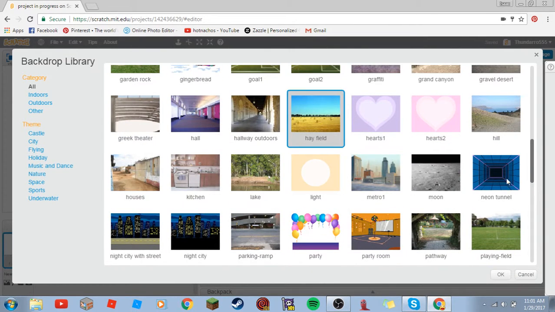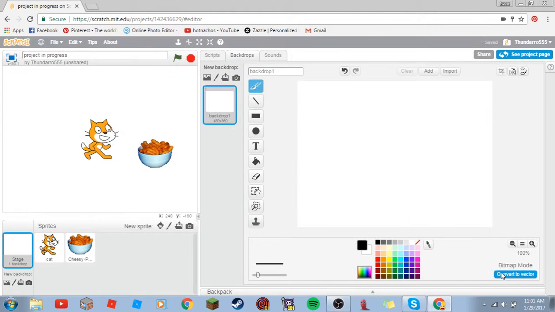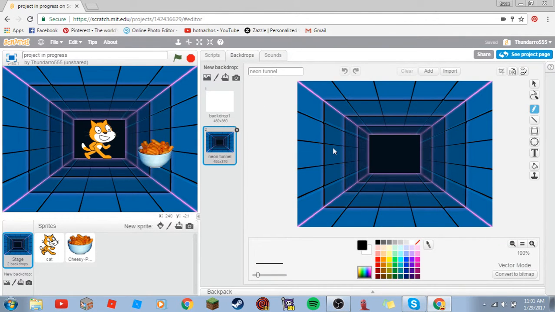It can be in the neon tunnel. There we go. Now they are in the neon tunnel. It looks all right. It's pretty good. Now we can give it a backdrop one. So now we got this background. It's gonna be this background the whole time. But let's paint it a bit. Let's use the paint editor.